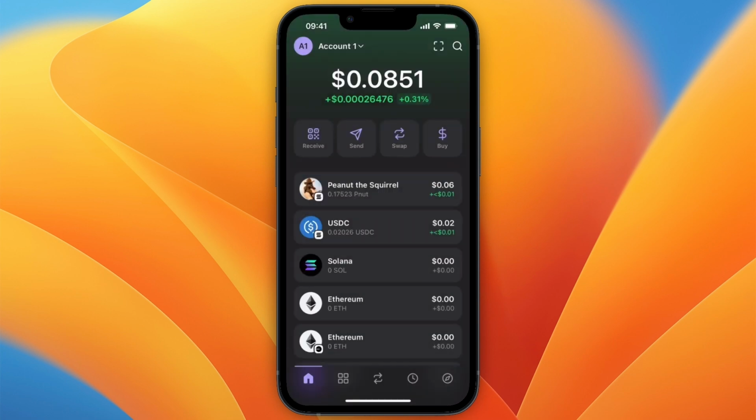So now just go to the exchange or wallet you are sending from, paste in that wallet address, use the same cryptocurrency and network, and then it will be transferred over to your Phantom wallet. So that's how to find your Phantom wallet address.